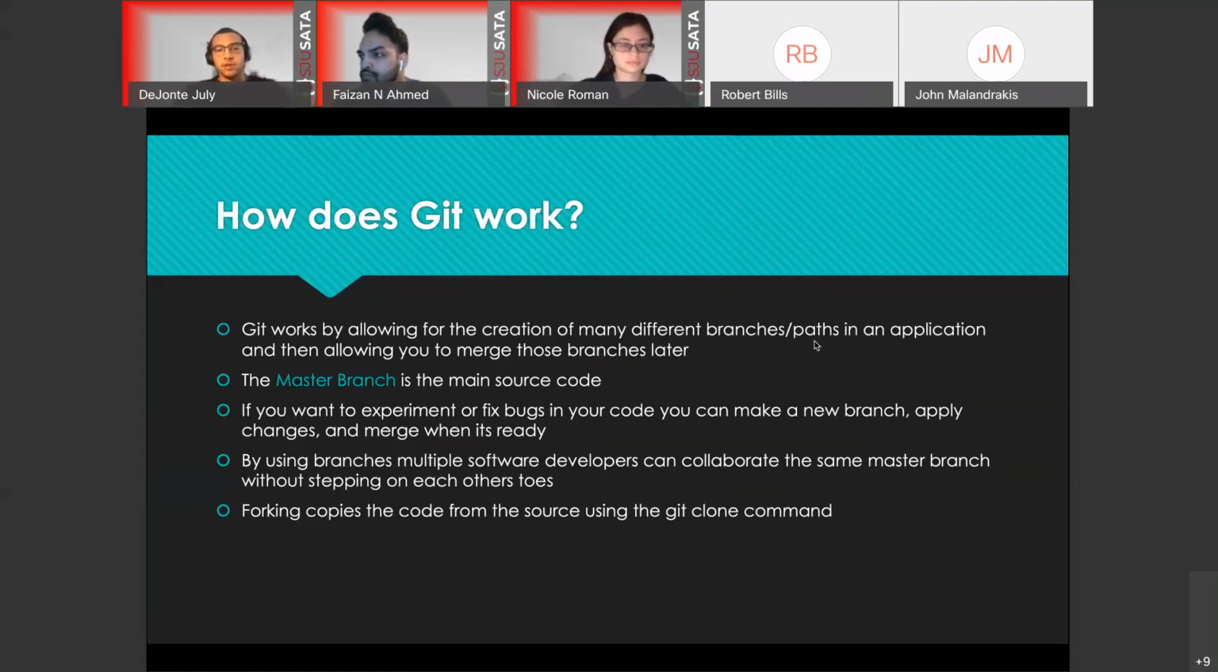So this really helps with industry development because different teams of software developers can collaborate on the same master branch file without stepping on each other's toes or having to worry about someone making an edit on code that you're working on and it doesn't do what you want it to do. So that's why Git's very valuable.